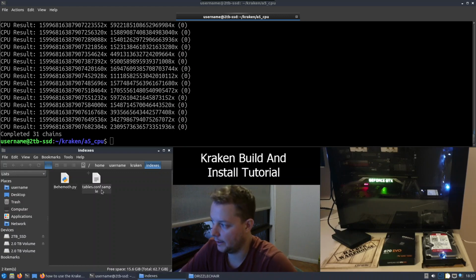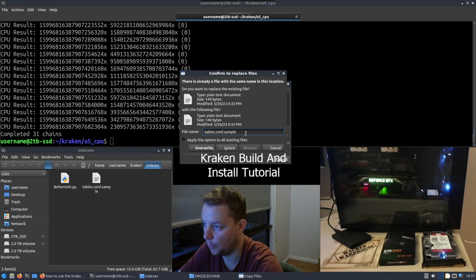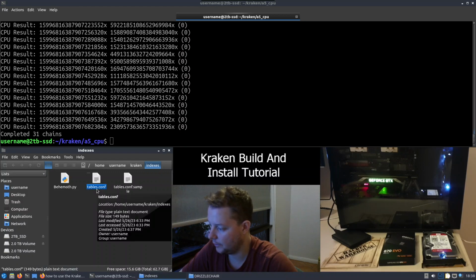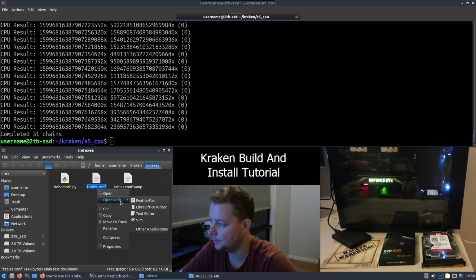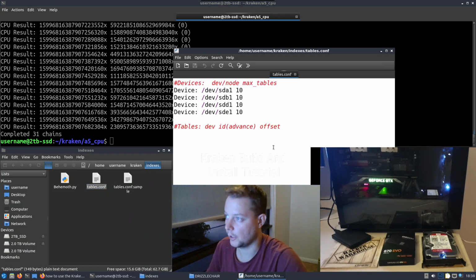Then we need to right click on this config file. We copy it. We paste it into the same directory, and we remove the .sample text from the file name and hit rename. Now we will need to open the tables.conf file with a text editor. Featherpad's a very nice and easy to use text editor included in Dragon OS.